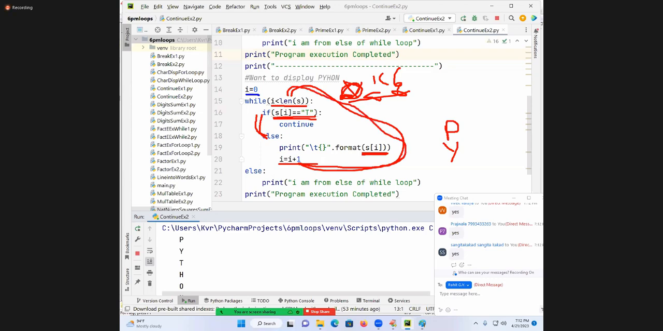Totally out of order, I think so. What is the value of I? 2. 2 less than what? 6. S of 2, t. T is equal to t. True. True means what? Continue. Take care. Continue means going to which loop? What is the value of I? 2 only. What is S of I? T. Again T is equal to T. True. Again continue.